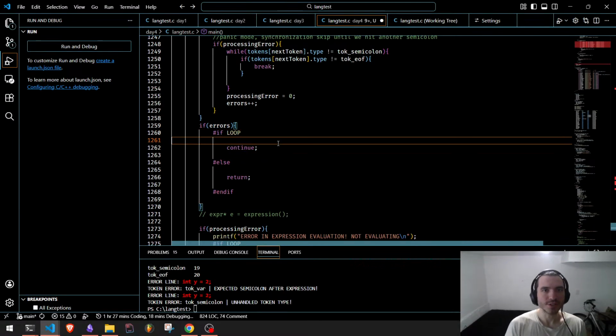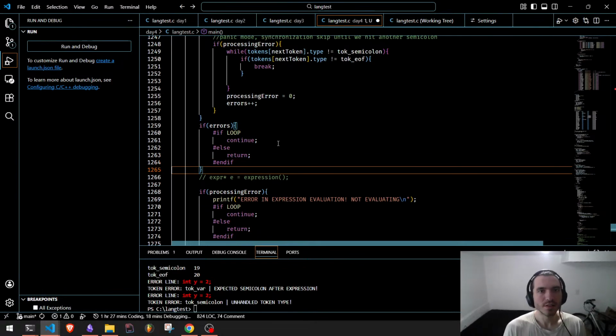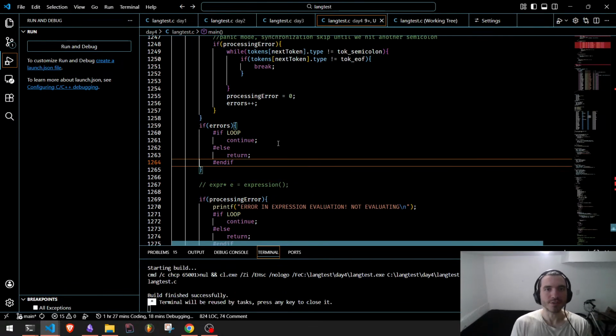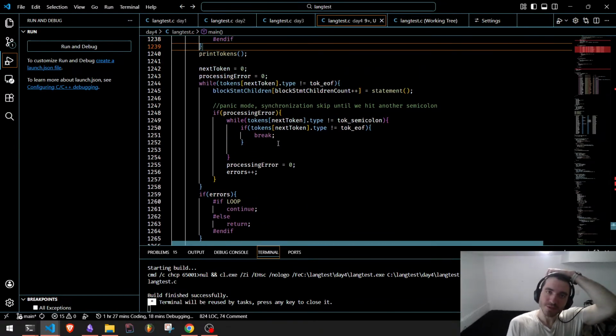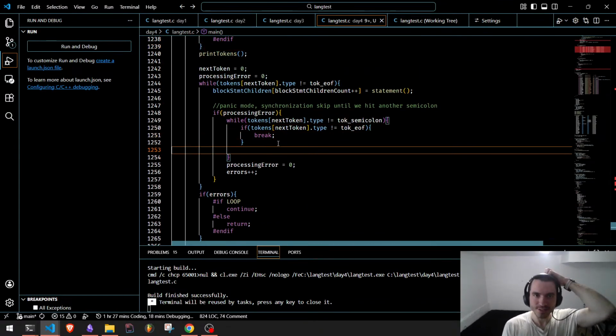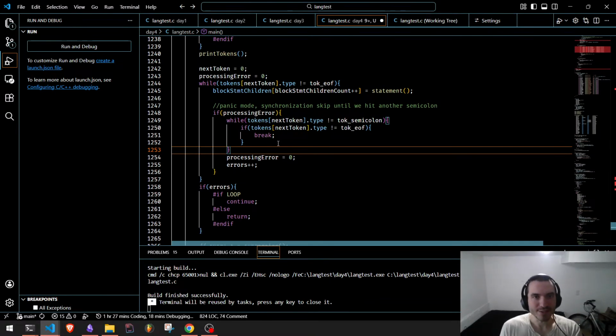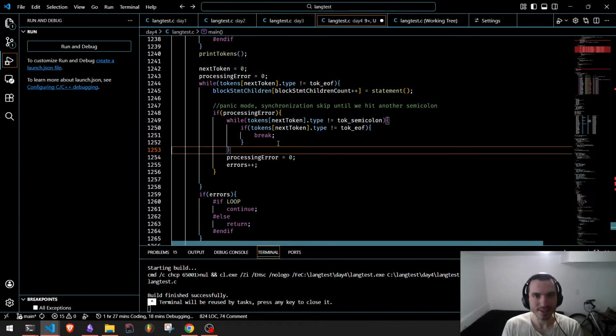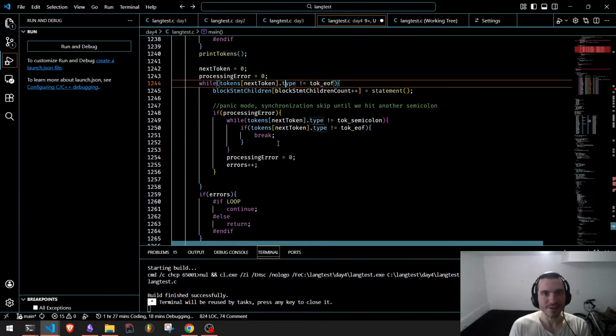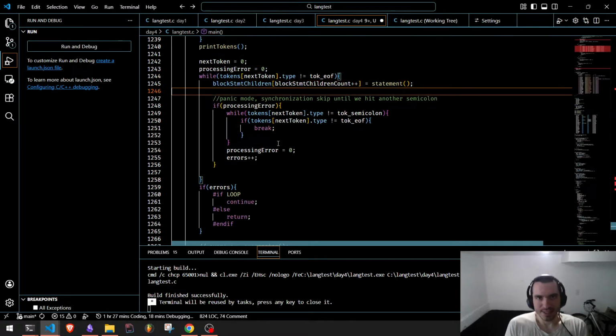Loop or just return. Yeah, just so that we don't go any further. And we'll stop it at parsing, or we've already tokenized it. We're scanning all the tokens now to make sure that they form coherent statements. And if one of those statements is broken, then we probably shouldn't run it. And so that's just what errors is guarding against. We're going to reset processing errors so that we can go back in and look for the next statement.